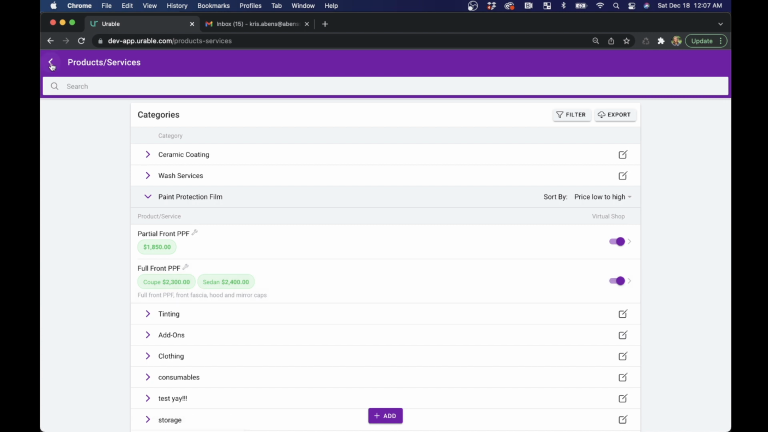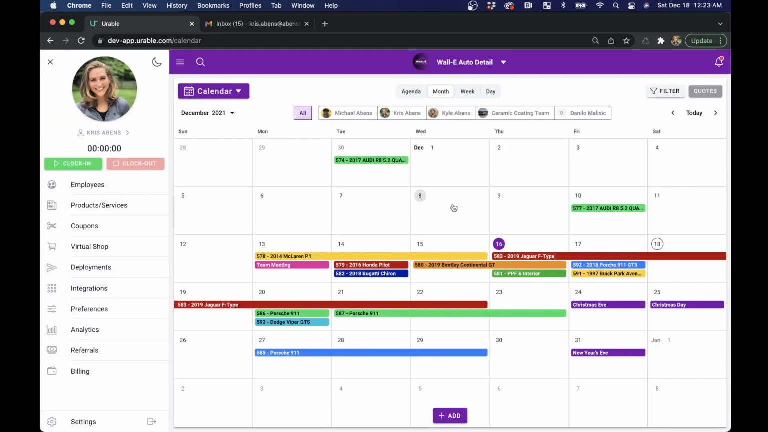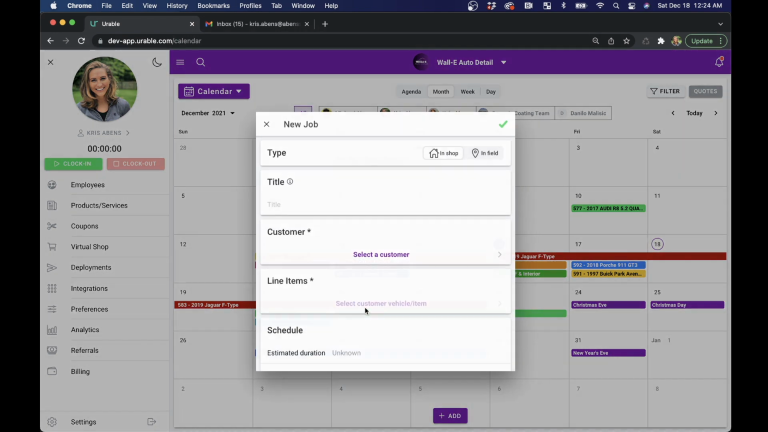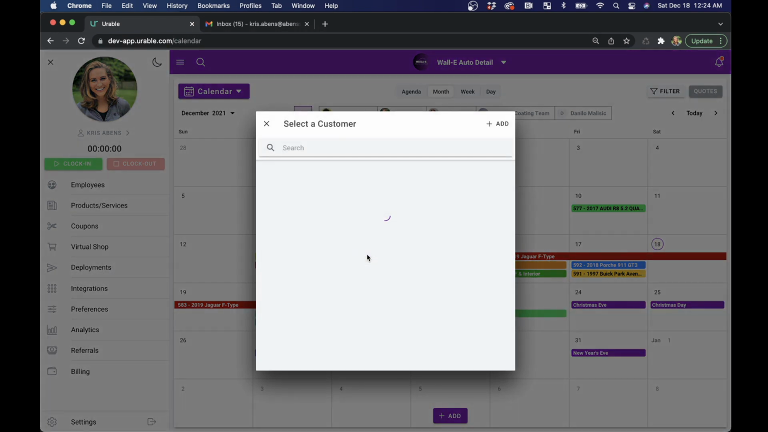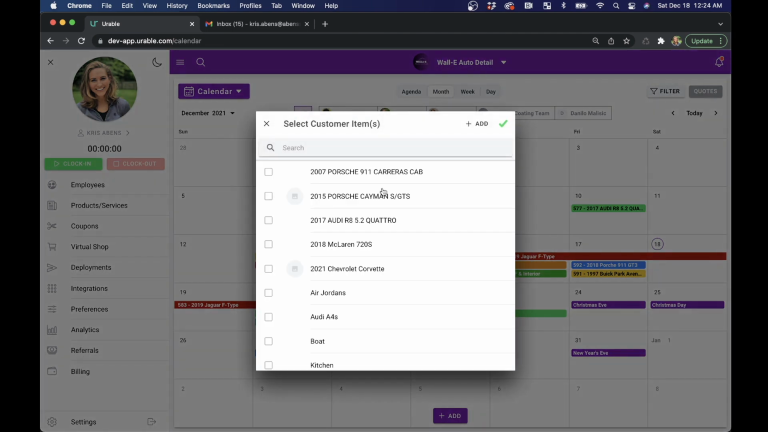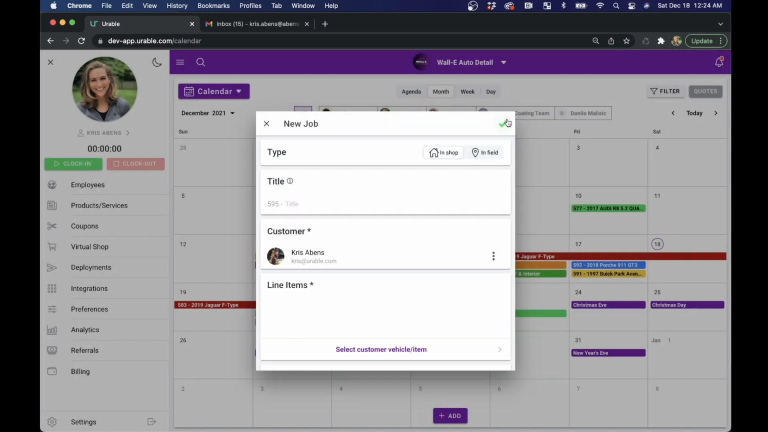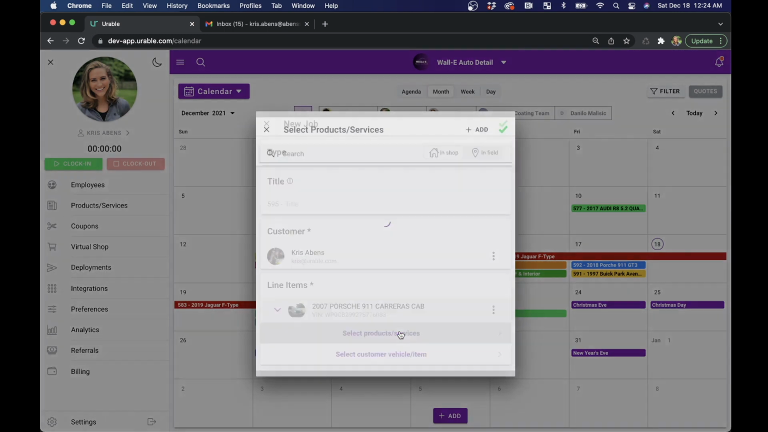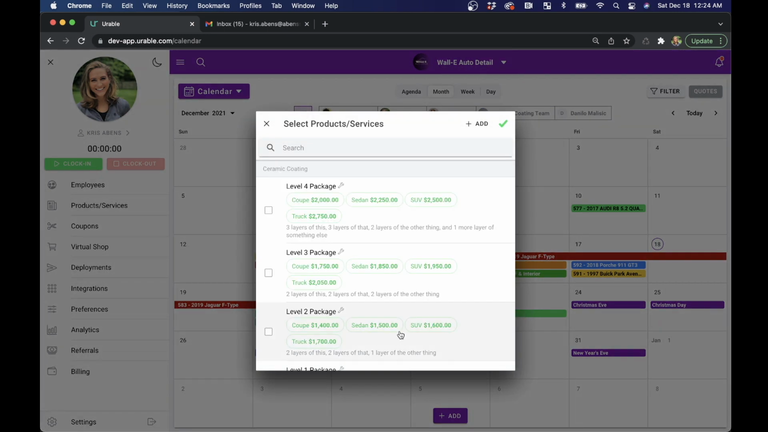So let's go ahead and jump out of products and services, and let's talk about where this comes into play when you're actually building out a job. So I'm going to come down here. I'm going to add a job in here. I'm going to just real quick build out a little job using myself as the customer here. We'll go ahead and use this vehicle. And now when I go to build out my products and services, you're going to see all of those price points get loaded in here.